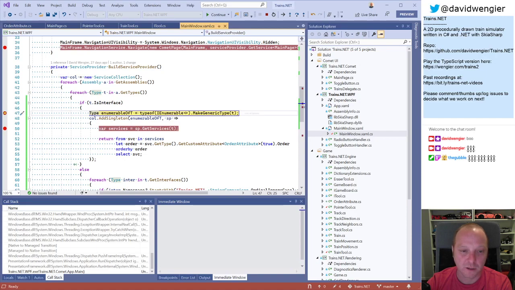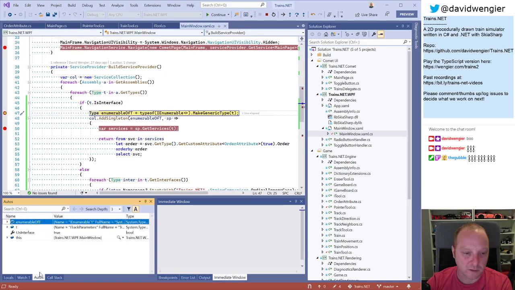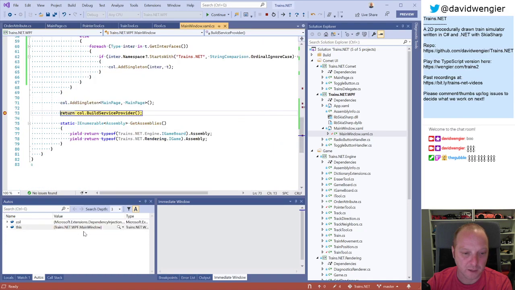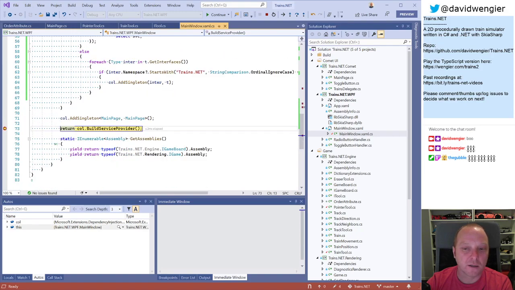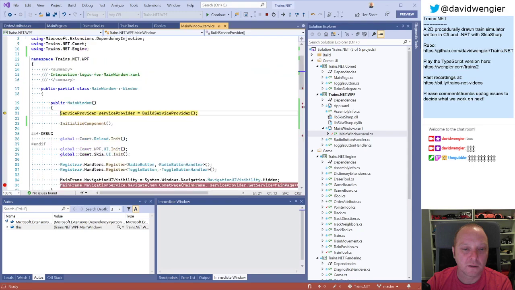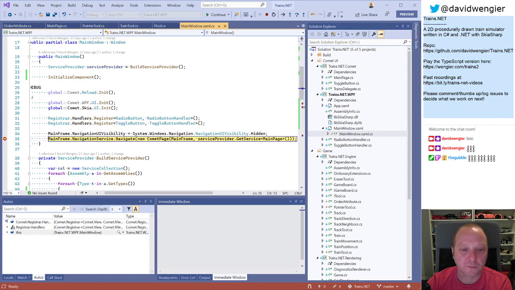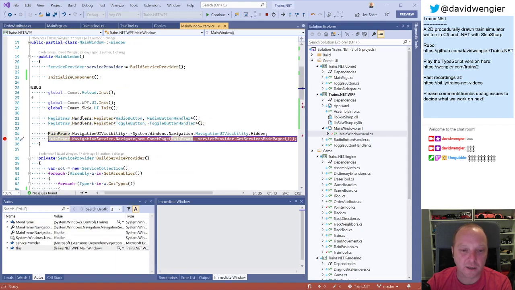That's fine. Interfaces, what are these interfaces? So we're doing iTrack parameters, iTrack renderer. Okay. So we've got through all that. Is it called when we build the service provider? No. I wonder why this is an infinite loop. So I would expect it now to hit that breakpoint.